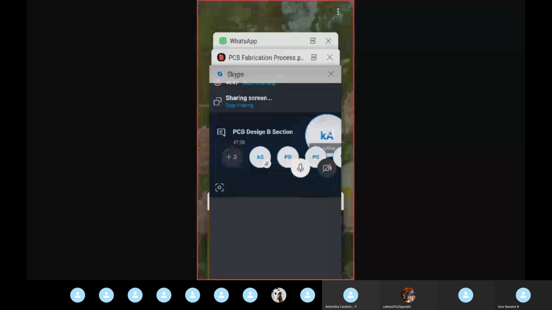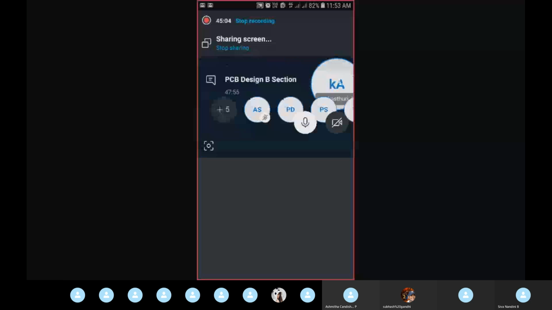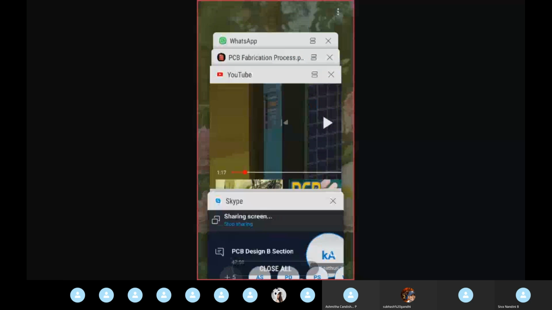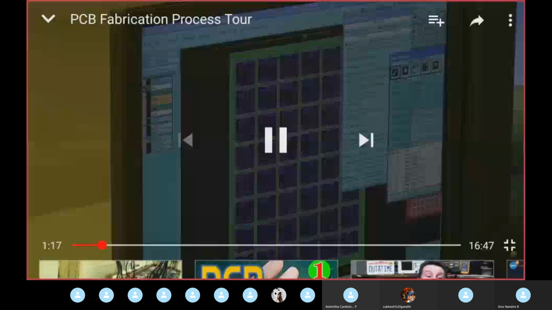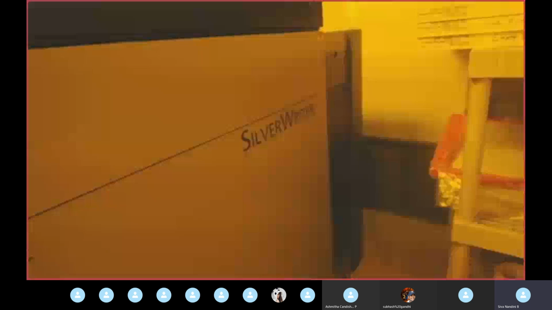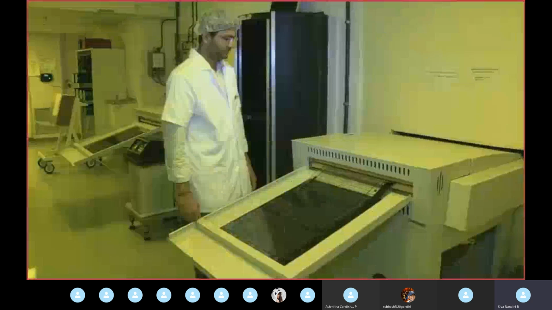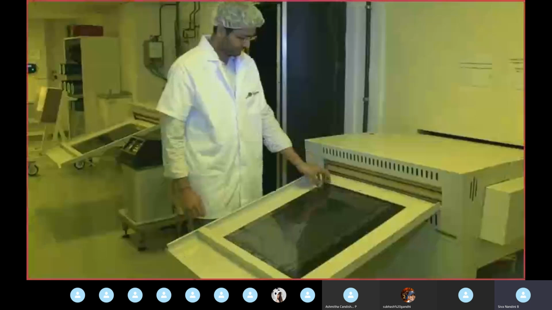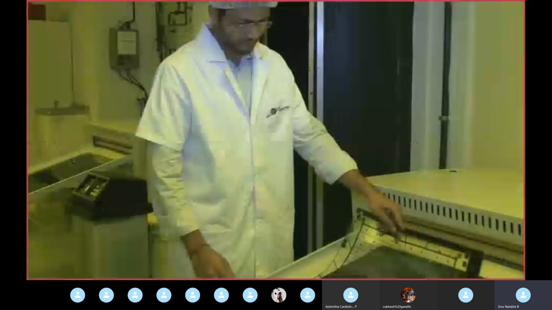I hope now you can see the video. So here, using the photo plotters, the photo image is done on the photo film. So this is the photo film obtained after the photo imaging done in the software.